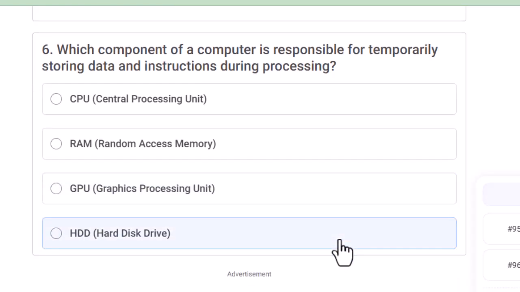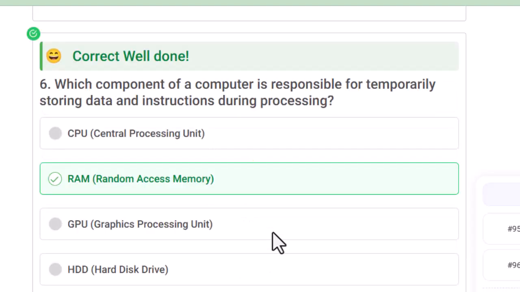Question 6. Which component of the computer is responsible for temporarily storing data and instructions during processing? CPU, central processing unit; RAM, random access memory; GPU, graphics processing unit; HDD, hard disk drive. Best answer, random access memory. Correct.